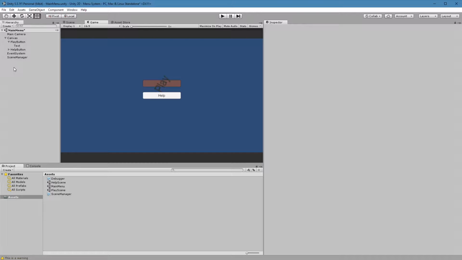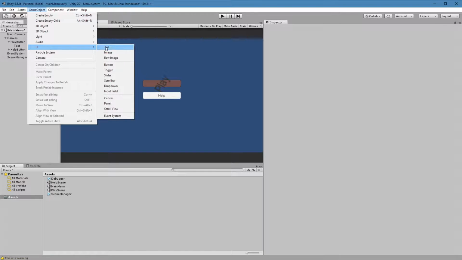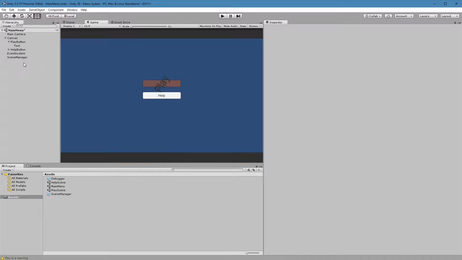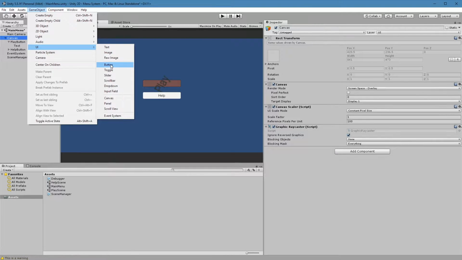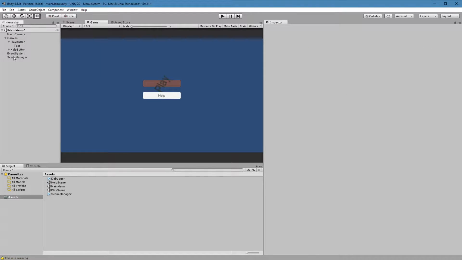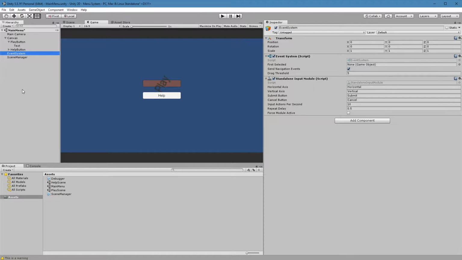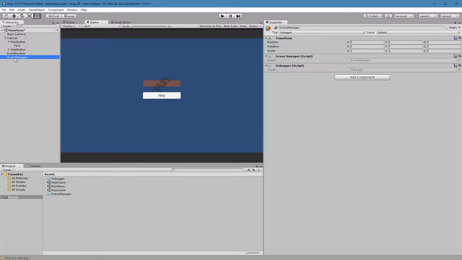Okay, so that's it for this video. So UI elements are in GameObject UI. There's text, image, raw image, button, toggle, and all this other stuff. If you don't have a canvas and you go to UI and button, it'll automatically create a canvas and an event system. If you want to call scripts from that button, you will need to have an empty game object and attach scripts to it.